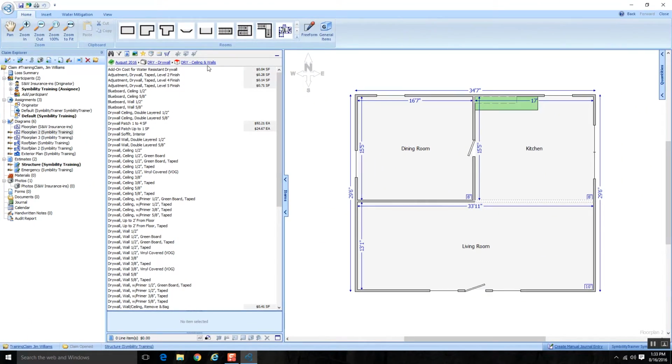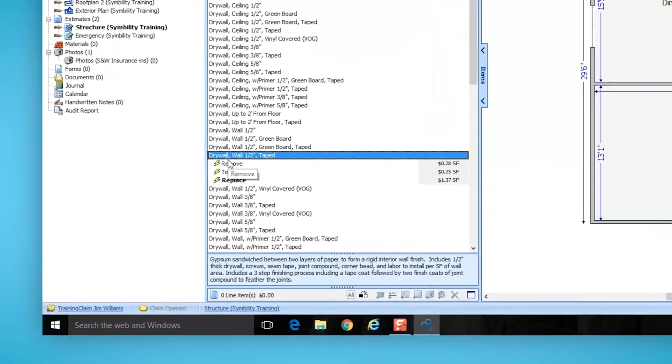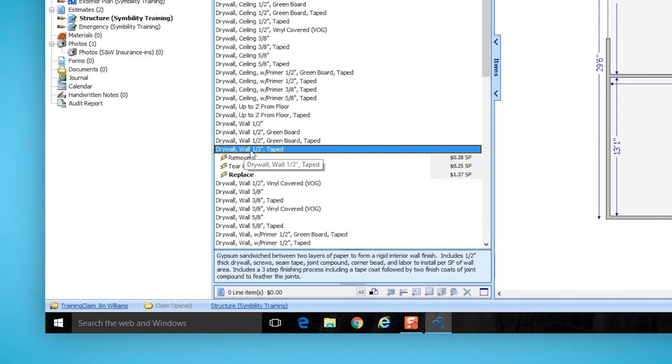So let's say I'm looking for drywall, wall, 1/2 inch taped. I start looking through this list, and notice I'm seeing drywall ceiling, and that's because everything's listed alphabetically. If I keep going, I see drywall, wall, 1/2 inch taped. When I find that line item and I click on it, there are a few things I'd like you to be aware of that are happening. When I click on an item, it expands and opens so I can see the available actions, right?